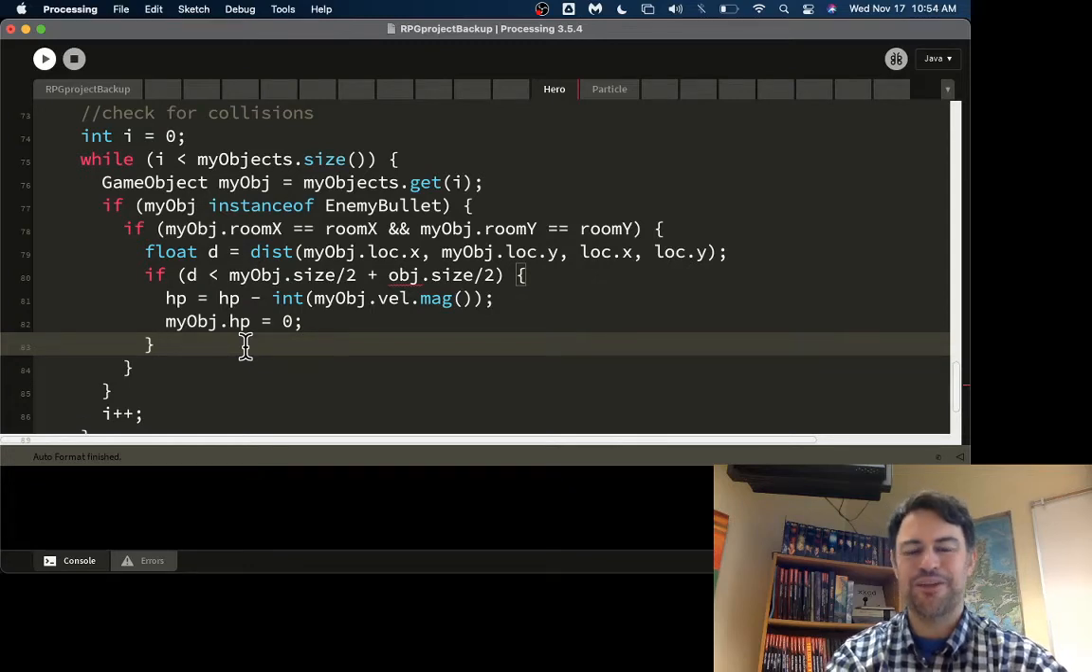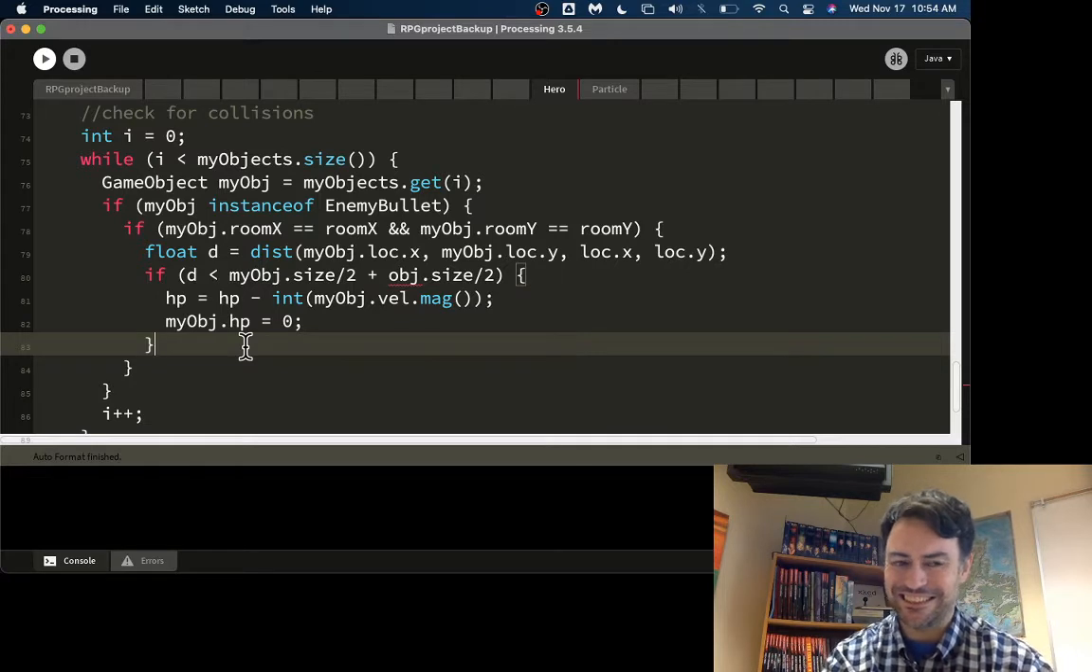Hey, Programming 12. I wanted to talk a little bit about another thing that's important to improve our code, and that is writing some functions to make our code less ugly. I got some ugly code here to show you. This is dense. This is my check for collisions loop that's in the hero class right now, and it works.